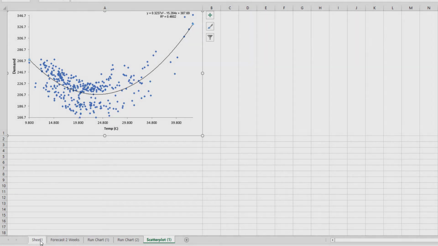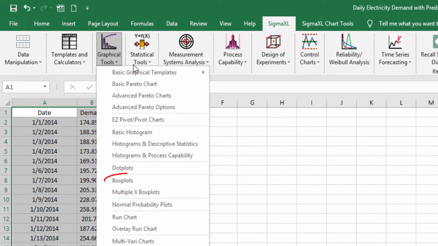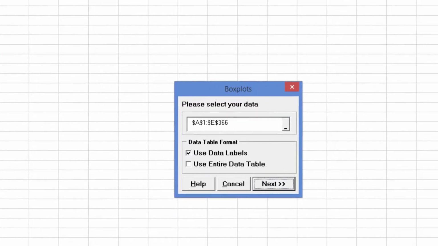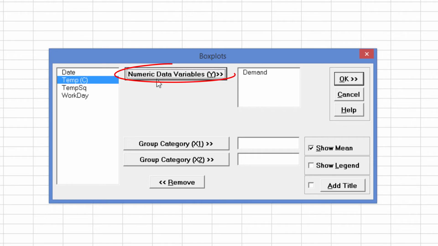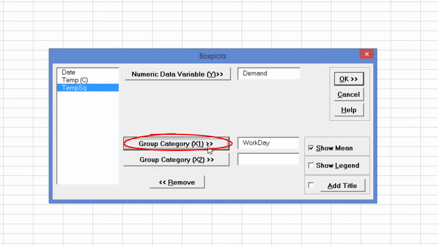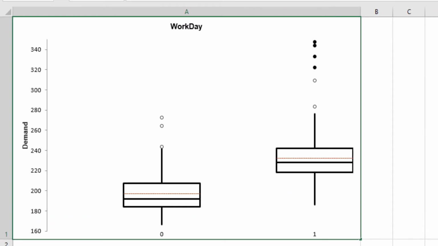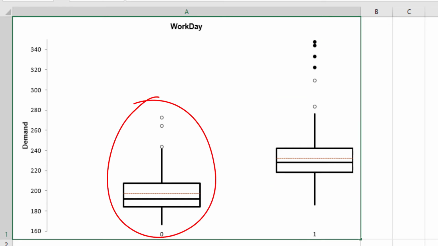Click the Sheet 1 tab. Click SigmaXL, Graphical Tools, Box Plots. Select Demand and click Numeric Data Variable Y. Select Workday and click Group Category X1. Ensure Show Mean is checked. Click OK. A box plot of electricity demand versus workday is produced. As expected, a workday 1 has higher electricity demand than a non-workday 0.